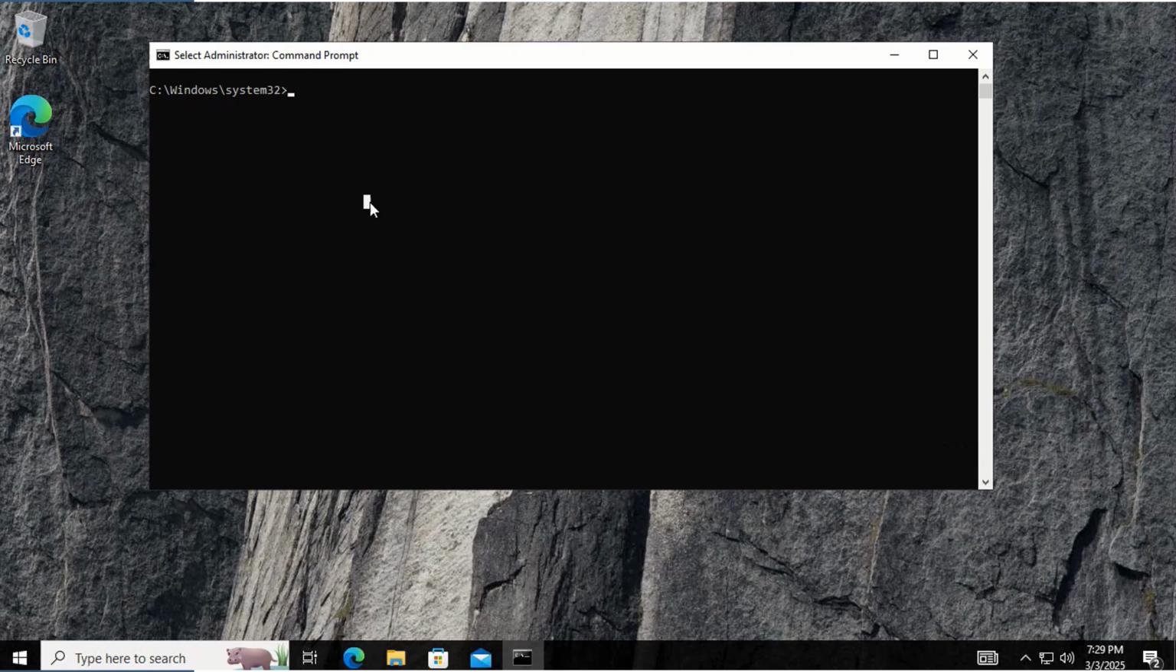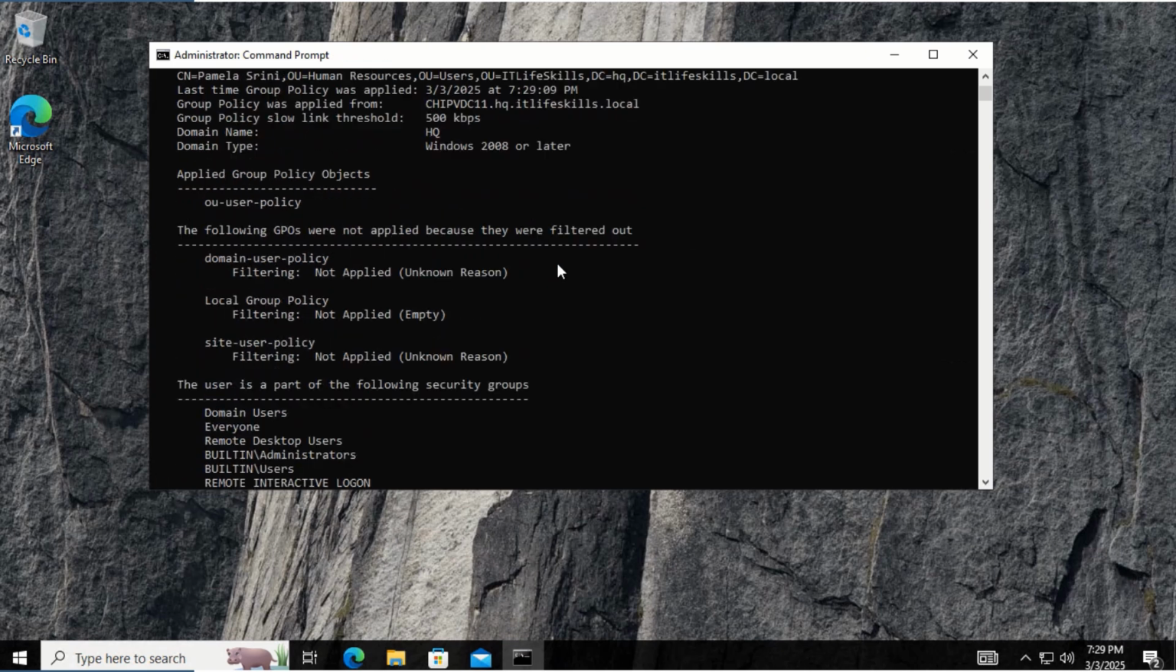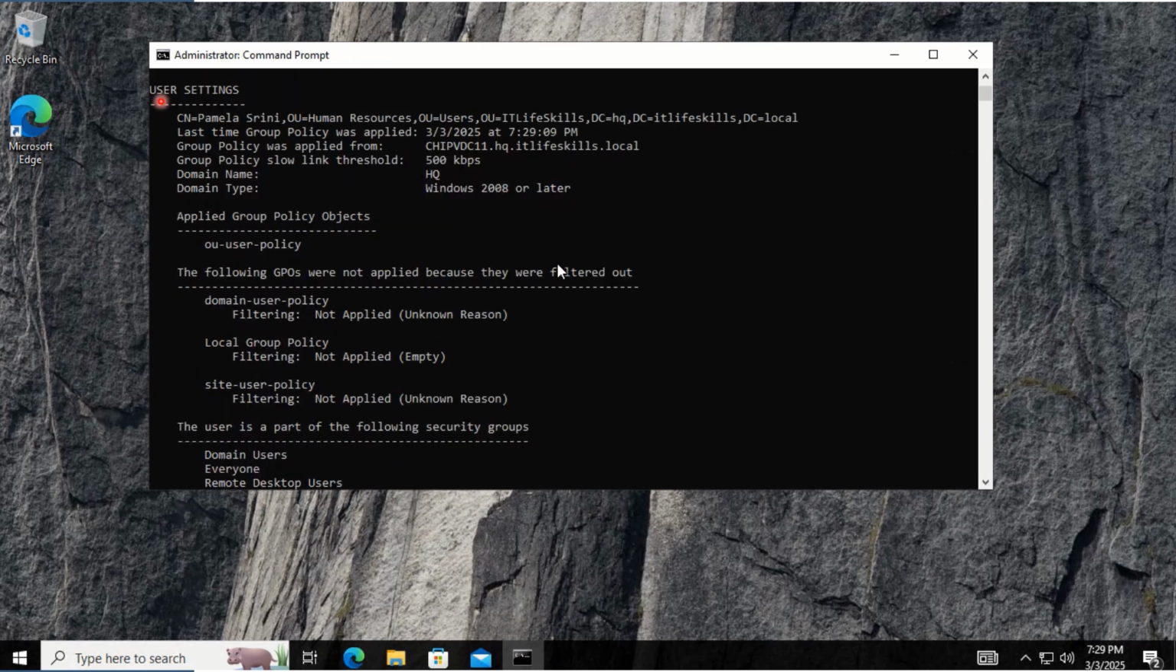Here we are at the Win10 PC01 computer. Let's trigger a group policy update by using the command gpupdate /force. Now let's verify the result by using the command gpresult /r, and we are at the user settings for the account Pamela Srini. Now we see only one group policy, which is the OU user policy, applied to the account after block inheritance.